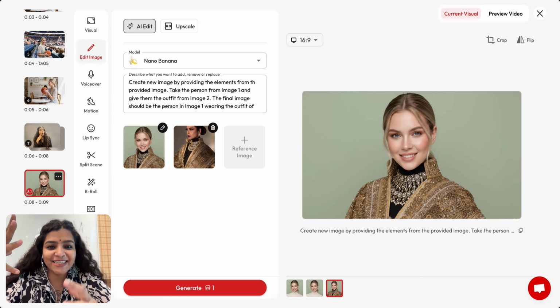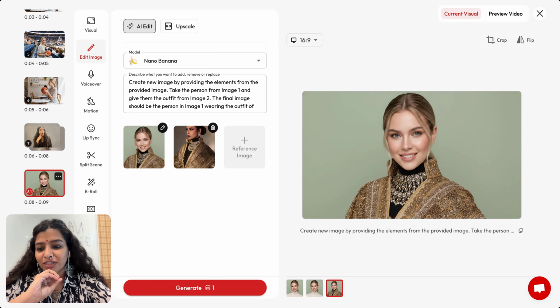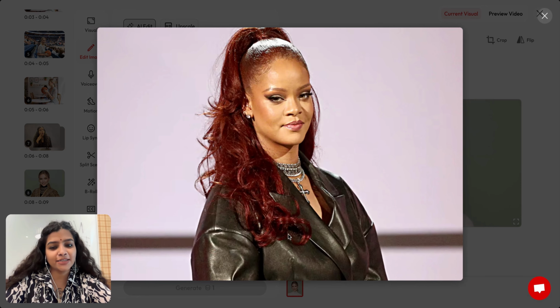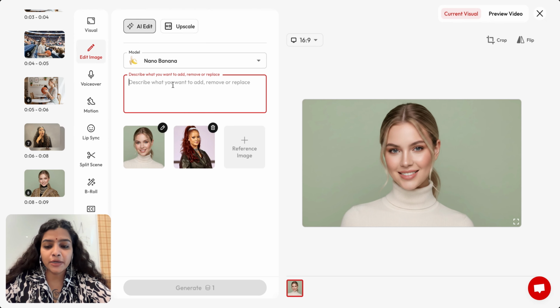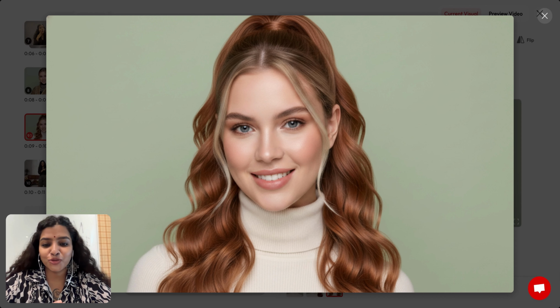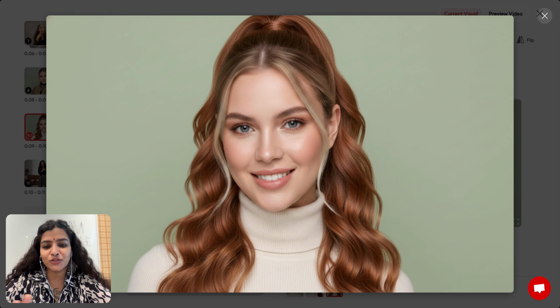All right, so the dress is ready. Now let's try out some hairstyles and see how the output looks. I've chosen this same image here and I've selected one of Rihanna's hairstyles. Now the prompt is going to be the same as the one for clothing. Just alter it slightly with hairstyle rather than clothes and click on generate. And this is the output. It looks pretty close to Rihanna's hairstyle, and it's adorable.